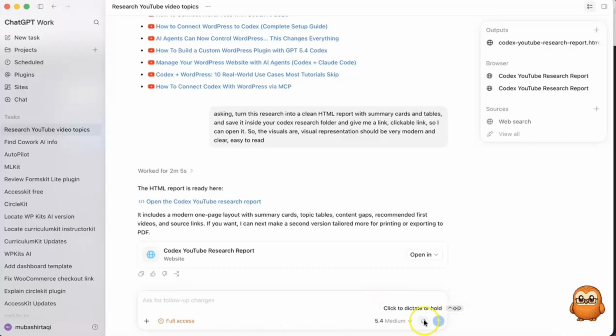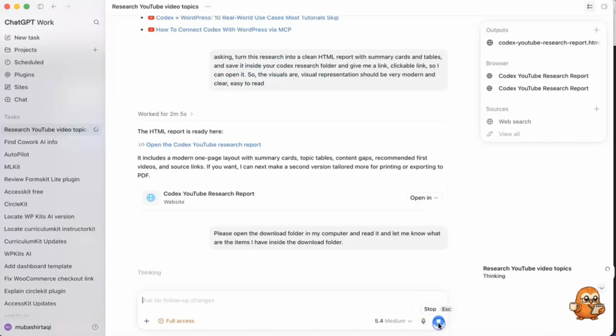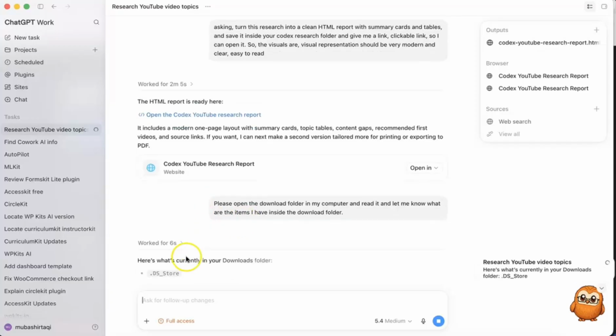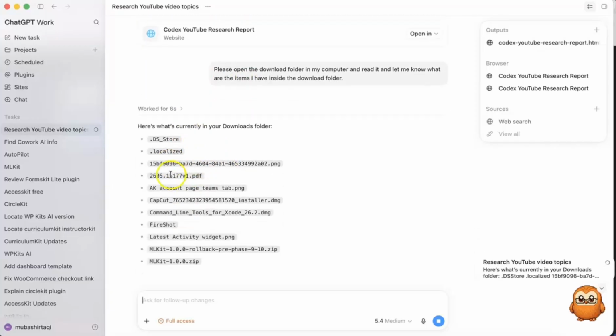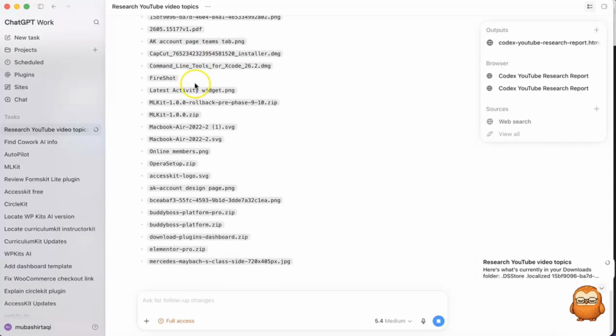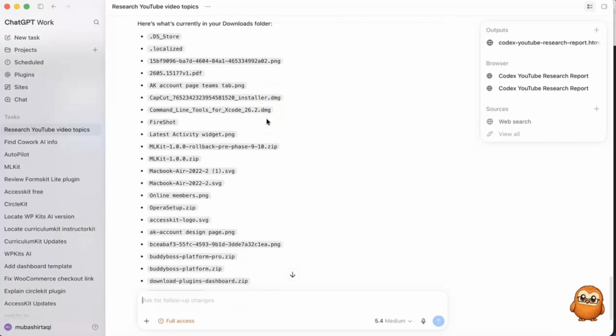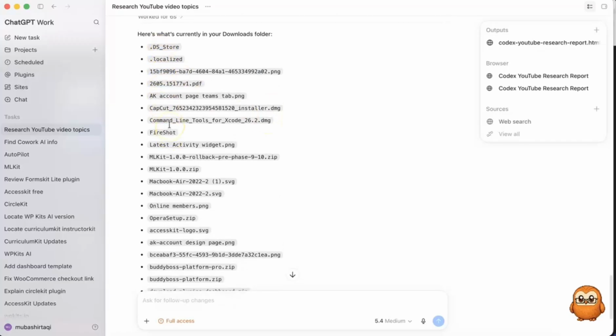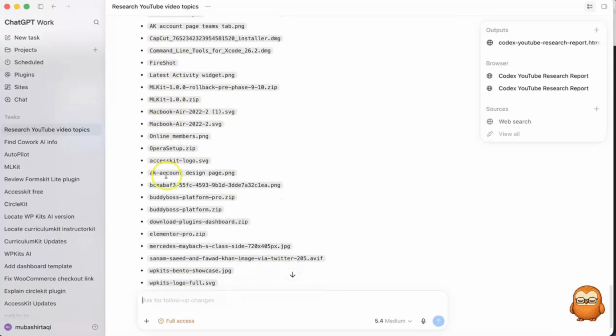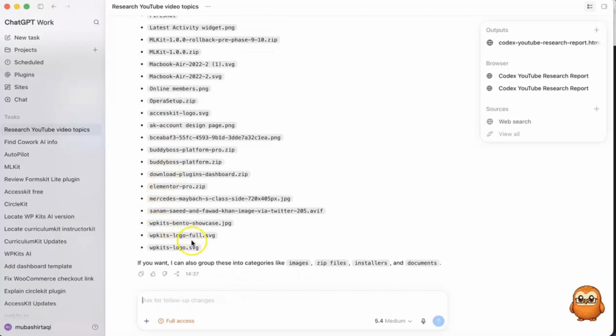So first we'll see what he says about the download folder. After that we'll give him the next prompt. Let's see what he will respond. Right now he is accessing the files. So here you can see what is currently inside the download folder. These are all the folders and files he listed that are inside the download folder.